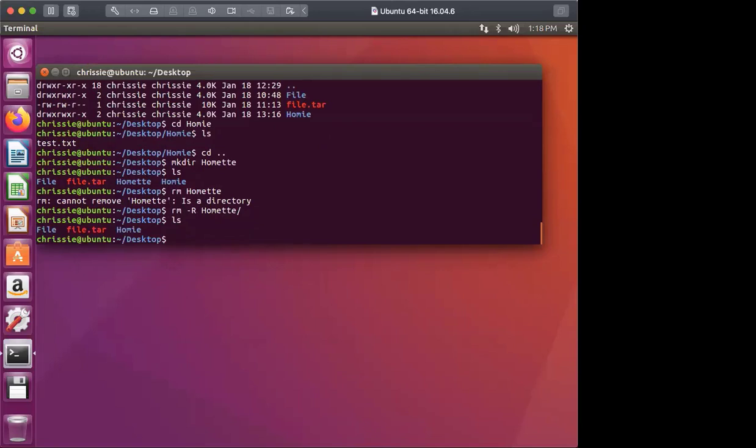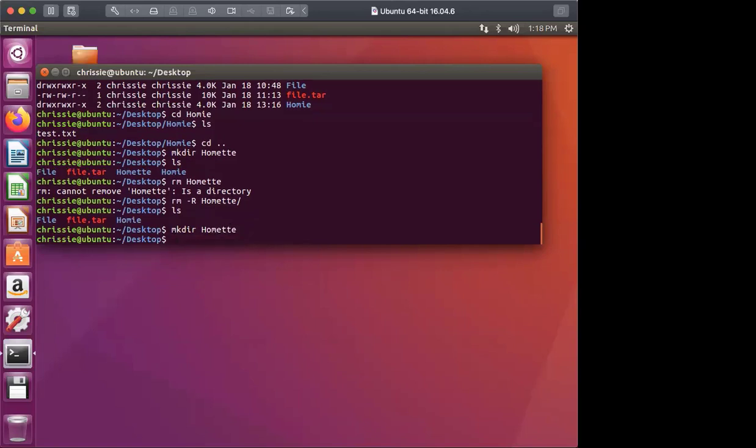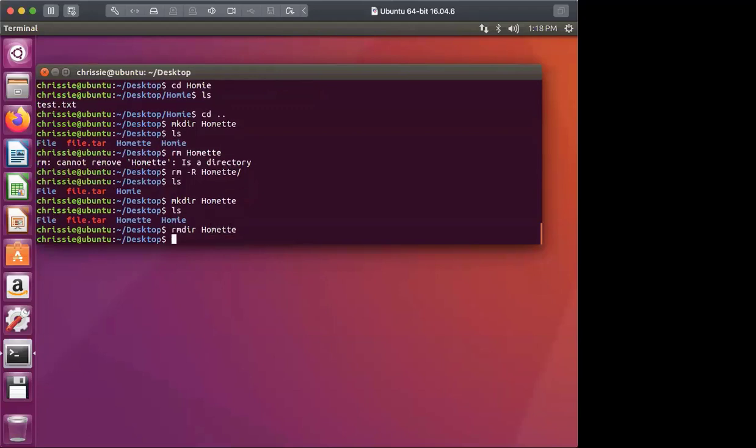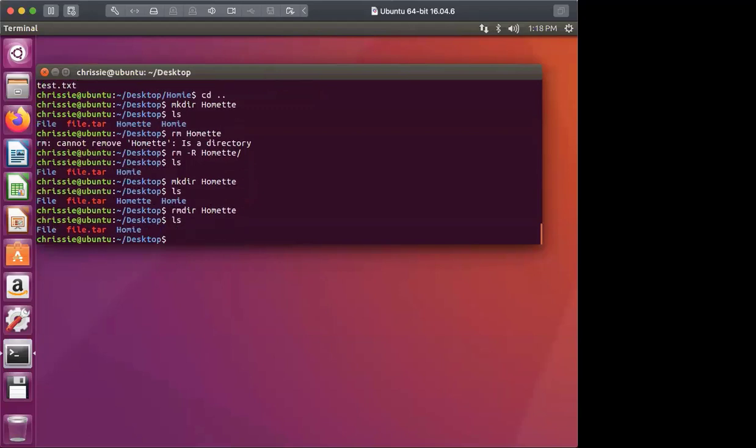Let me go ahead and make the directory again. And I want to do that one more time because it did not have content, right? So for example, if I want to remove a directory that does not have content, you can also do remove dir and then the name of the directory, right? So first, let me do an ls so you could see it. And then we remove dir and then the name of our directory. Okay, and then let's do an ls, it's gone.